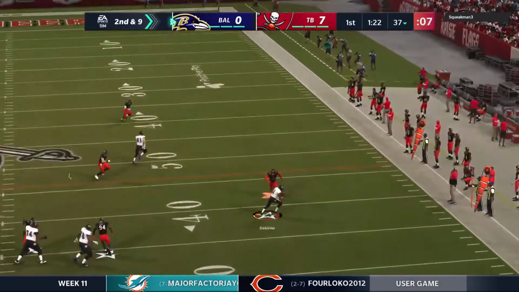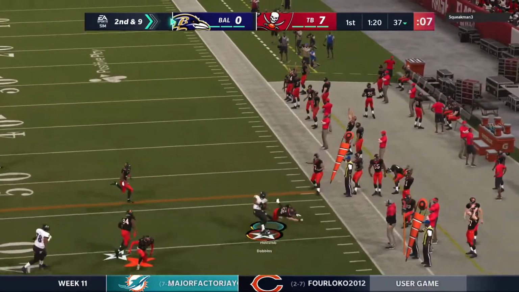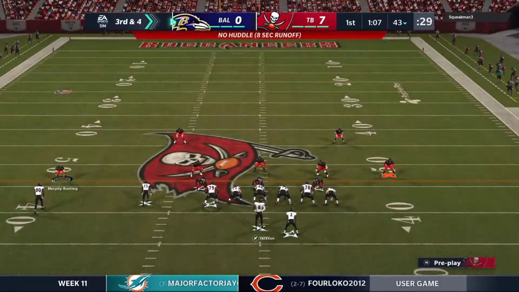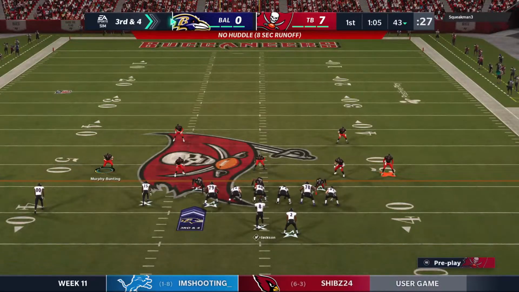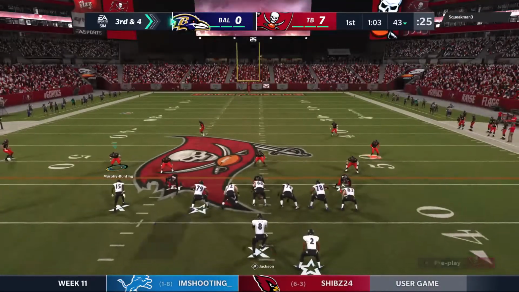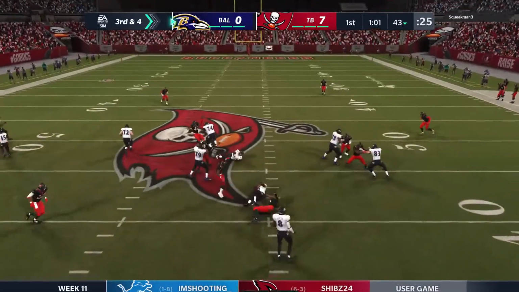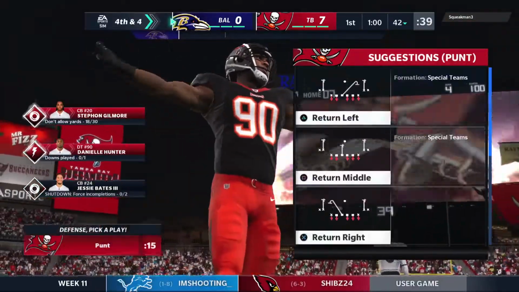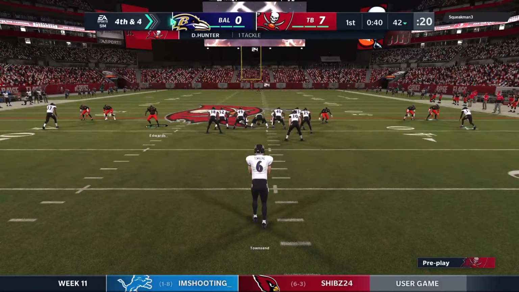Throwing again on second down. Jackson. And that'll be complete to Dobbins. And a 6-yard gain gets him right around the 43. They face a 3rd and 4 after that last completion gets him 6. They'll try to run for it with Dobbins. Well, they hit him in the backfield, and he will not escape. And that is not going to get it done.